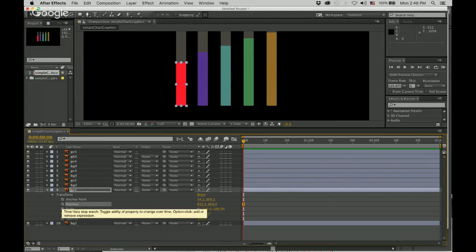So just know that you click it. Oops, sorry, I've clicked position. I don't need that, but scale. And when I click scale, it now allows me to plot keyframes, and it's plotted one already. Okay. Now this is great, right?